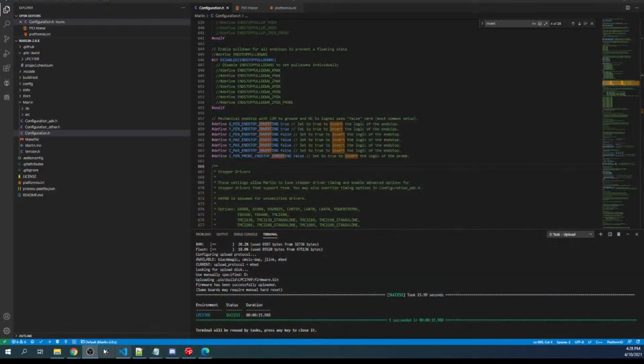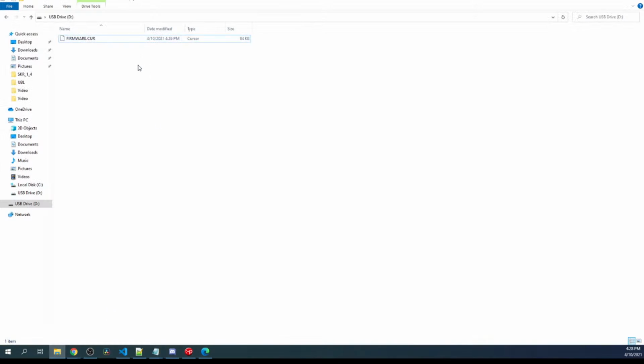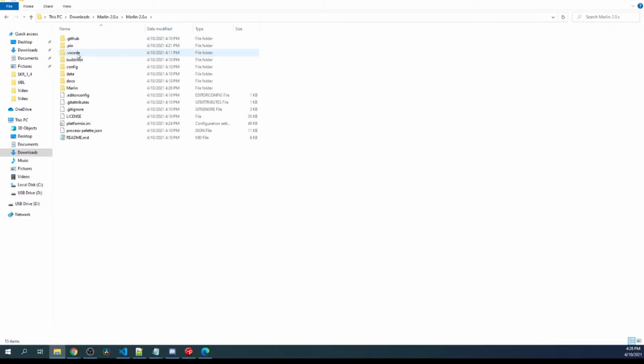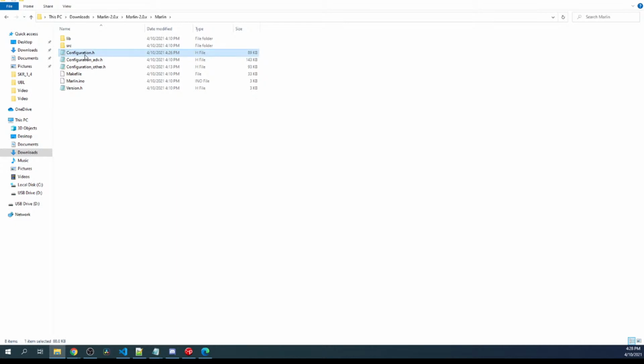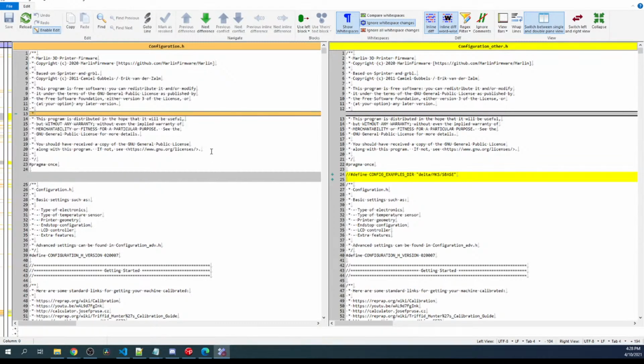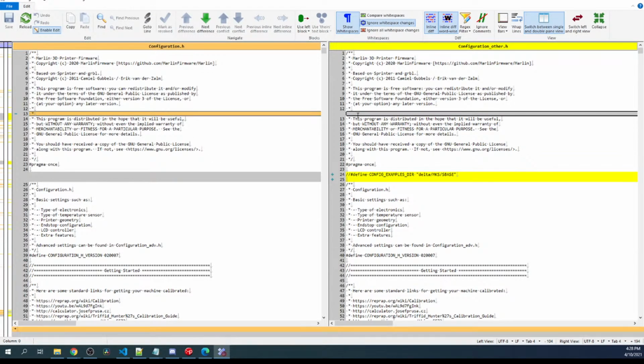So I'm going to go back to File Compare and see if I can resolve this problem once and for all. So I'll go to my Downloads folder, my Marlin folder, go in here, and I'm just going to cut the problem in half. So I'm going to go into Marlin, I'm going to highlight this and this, right click, go to TortoiseSVN, do a diff, and I'm going to go through here.